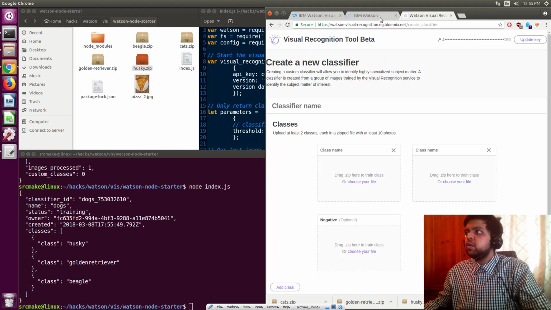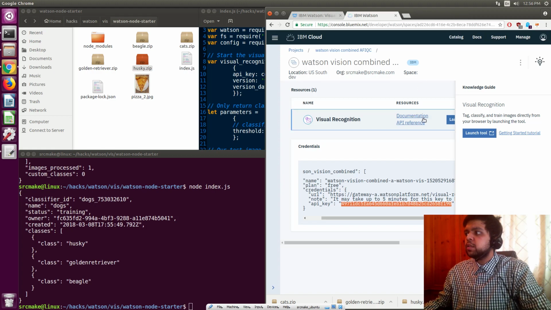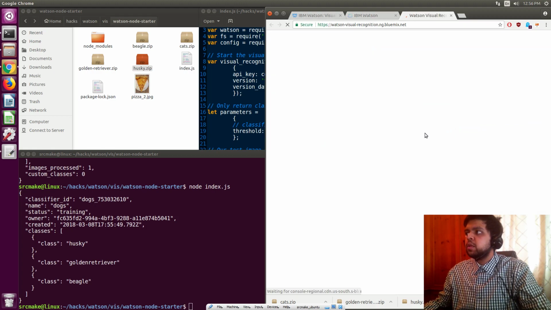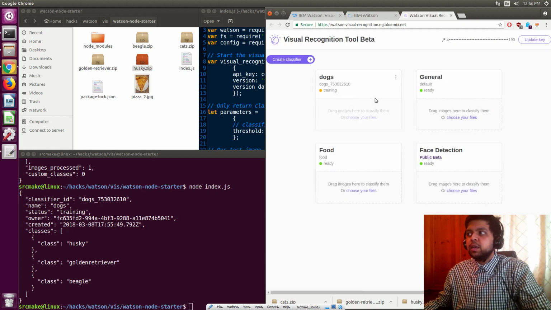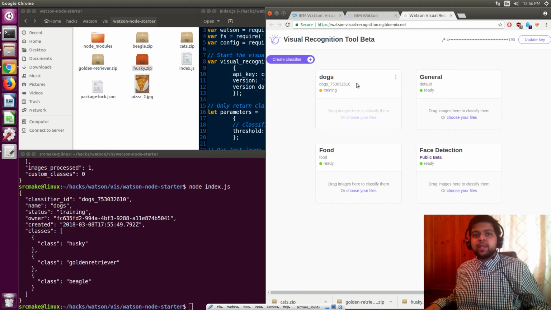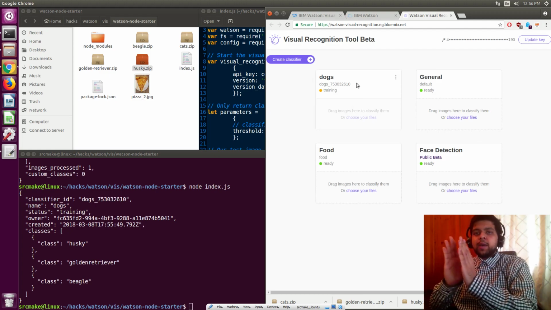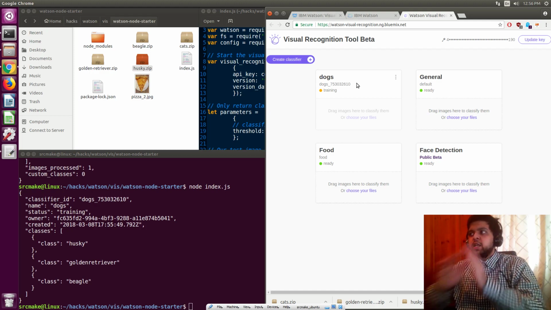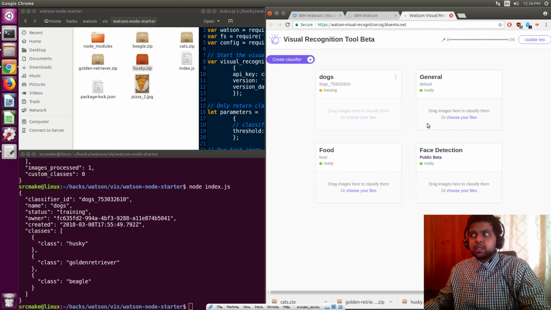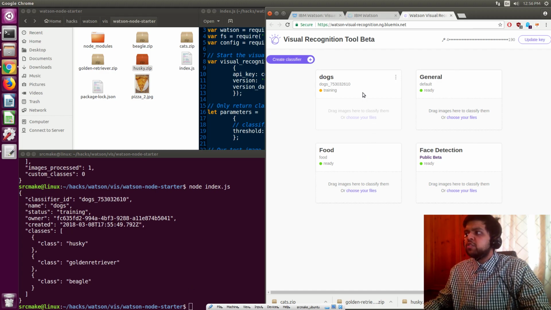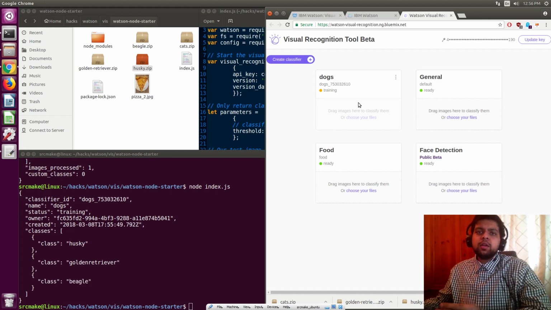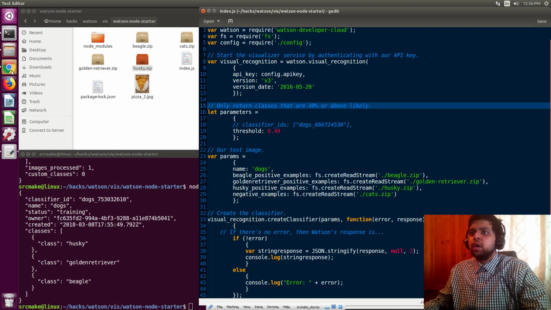If we close this and launch the tool again, if you click launch tool, you're going to see that our dog classifier showed up there. So again, IBM has everything on their backend service, but you can use the visual recognition service on their website, or you can just write your own code if you need to. And it's training right now. It's not ready. Watson's spending some time training the machine learning classifier on what a beagle is, what a husky is. And once it's done, you can use the exact same code as before.